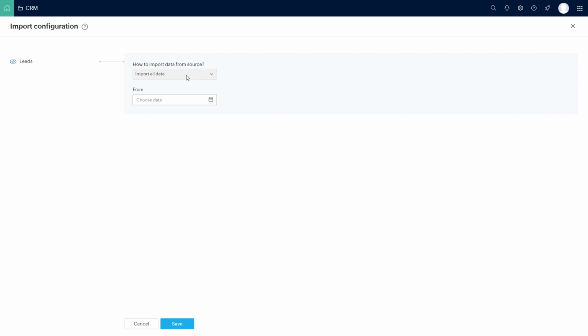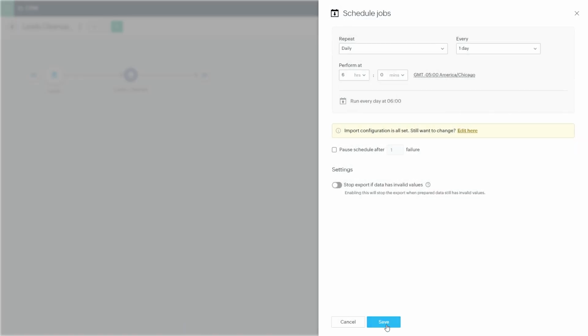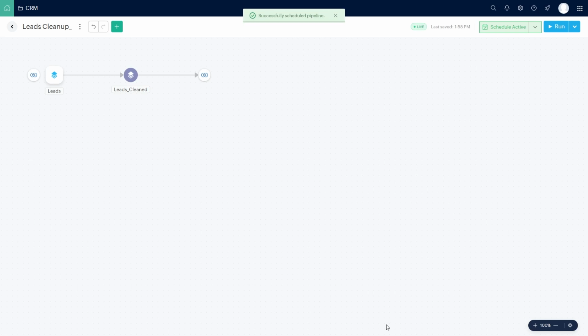And we can also, at this point, update our import configuration because we no longer want to import all data every time because we've already corrected all of our historical data in our manual run. So now we want only modified and new data. So anytime a new lead is added or a lead is modified, they will be imported into this pipeline after the update happens. And we have this checkbox here that says use existing data if new data is not available. And we can uncheck that because we don't want to unnecessarily modify data that has already been cleaned. So we'll click save, and we'll click save on our schedule settings. And now you see we have successfully scheduled our pipeline.